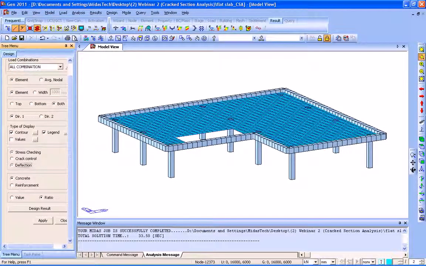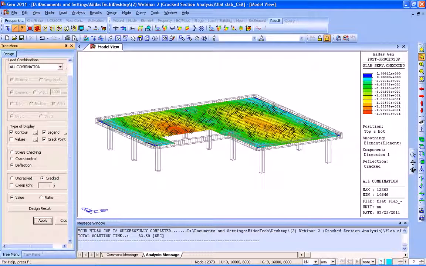Click the deflection and cracked. Now we also want to see the crack point with the value. Click Apply. And again for the ratio, click Apply. Now we can check the deflection considering the cracked section. The deflection ratio compared to the deflection limit is displayed in this model view.